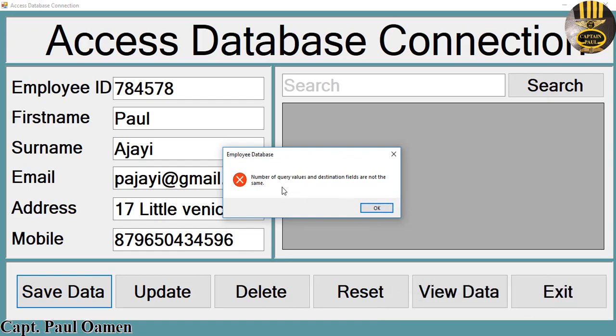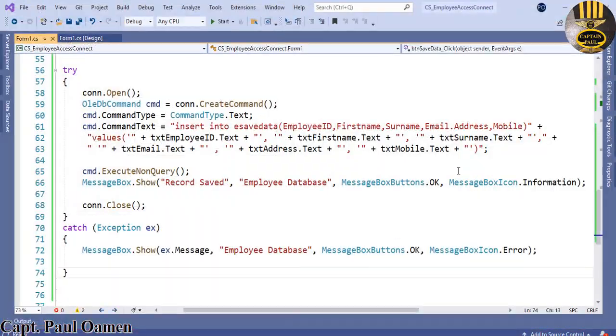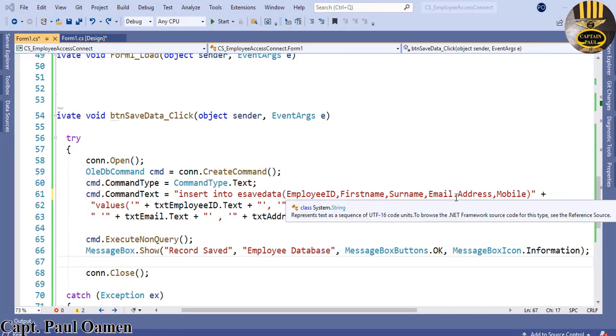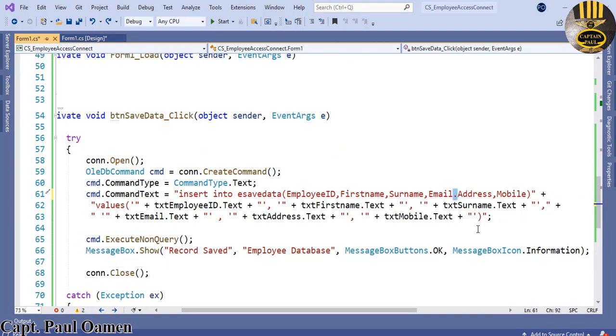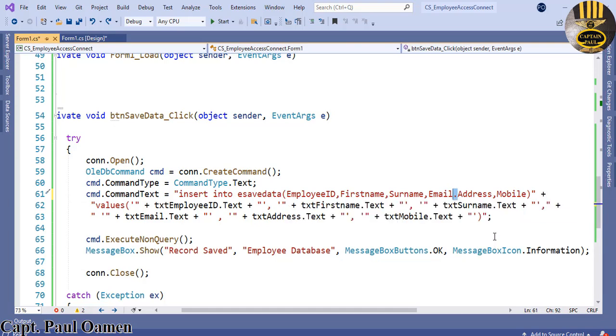So it's telling me number of query, values, and destination field are not the same. So let's click on OK. I'm going to close that, and let's look in here. Okay, I think I spotted the error. That is it right there. I was meant to enter a semicolon, but instead I have a full stop in there. So change that to semicolon, and that's it. So I'm going to save that and run it again. Click on run.